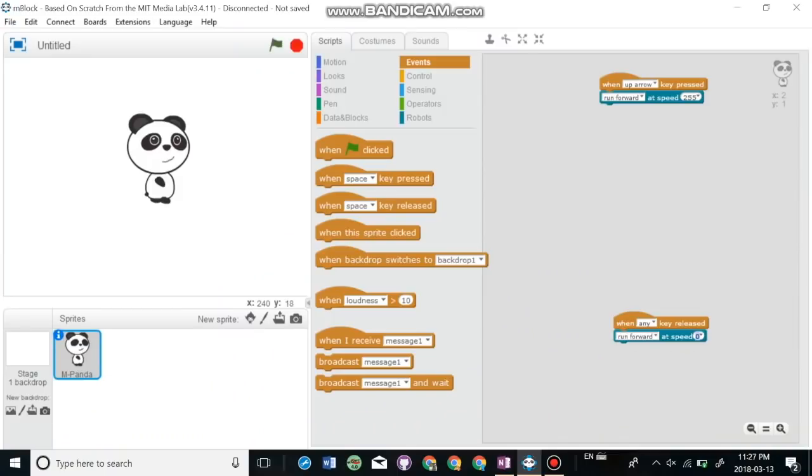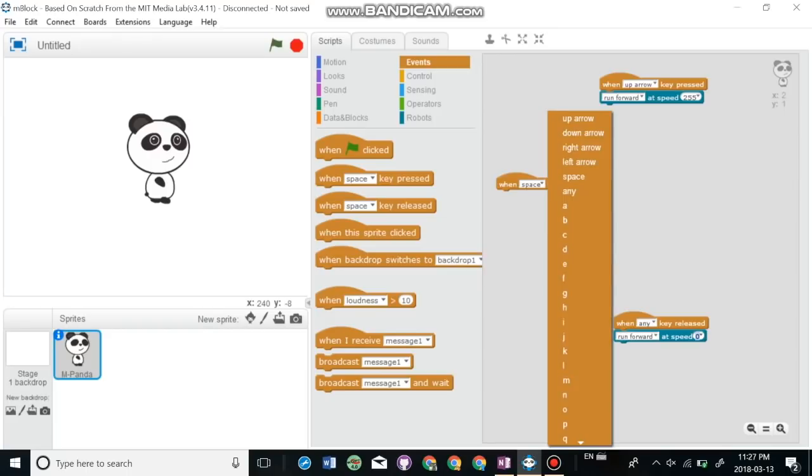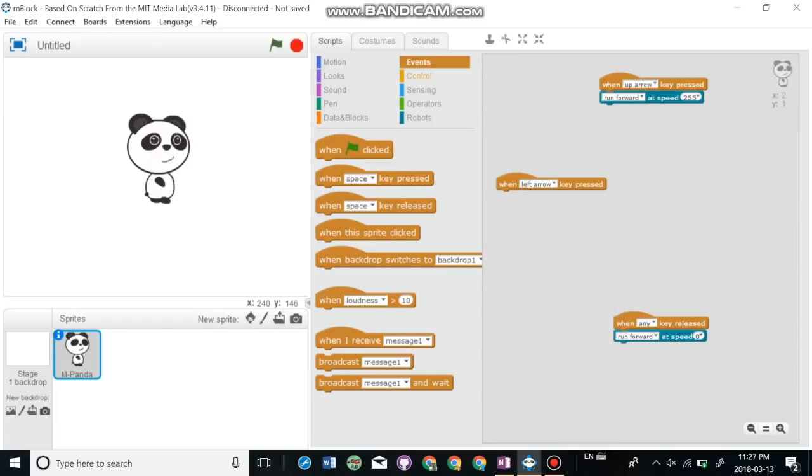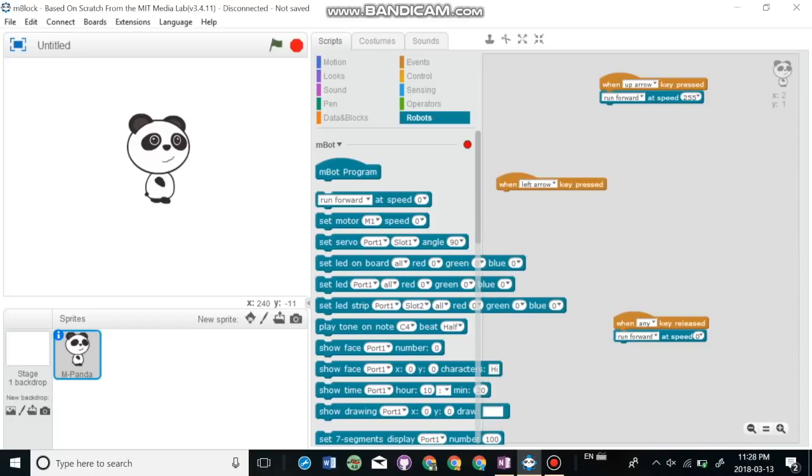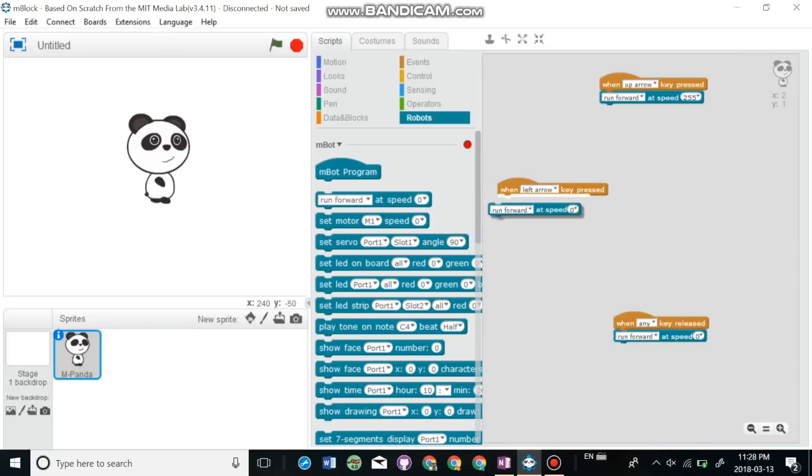Awesome. Now, we want commands to allow us to go left, right, and down, because we only have up right now. So let's add left. Again, like we did before, let's go back into events, grab when a key is pressed, change it to left arrow key, and when a left arrow key is pressed, what do we want to do? We want to turn left. So go into robots and grab left, at speed 255. Now you may be noticing that this process is a bit repetitive. So for the right and down commands, we're going to use a bit of a trick.